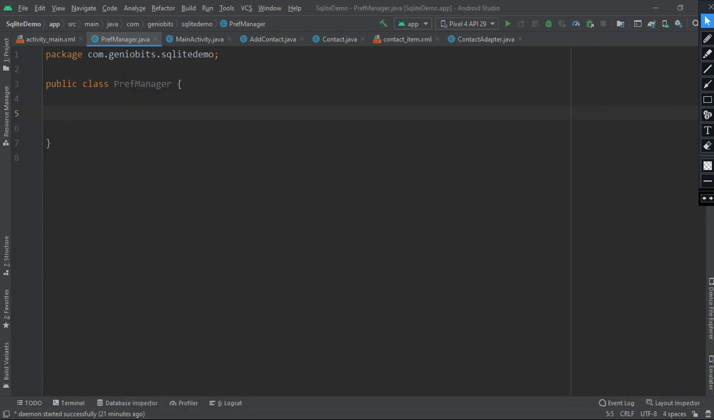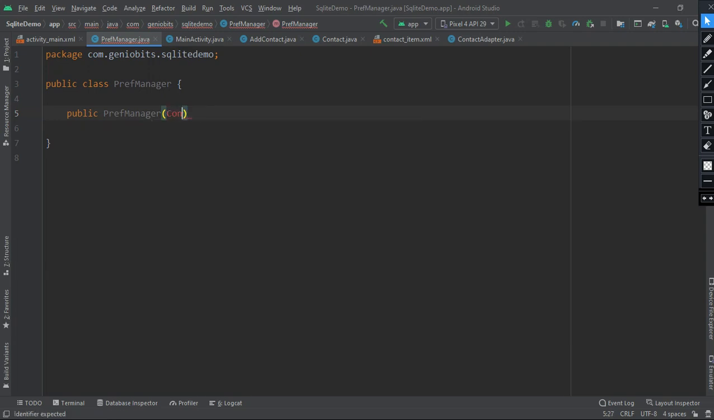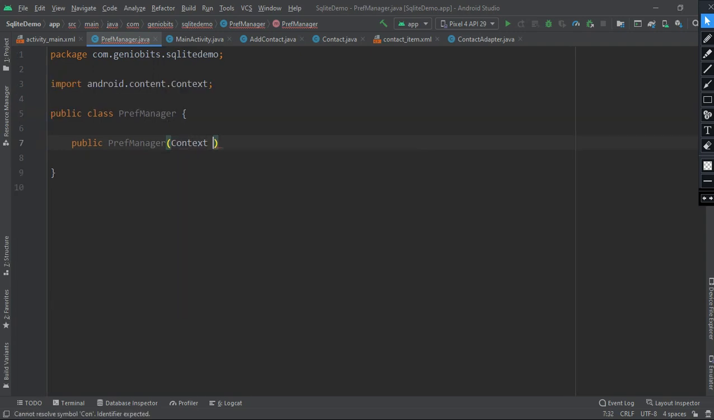So let's create the public constructor for the PreferenceManager. Then it will take the context.